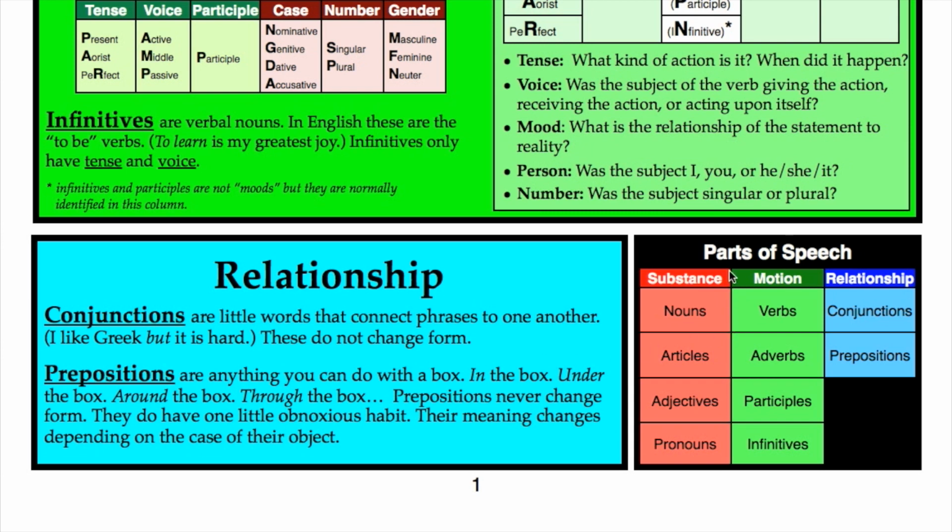So you can see here we have our parts of speech. It's very important to understand these parts of speech. Now, I understand this is English, really, not Greek, but you really can't do Greek without grammar, and here's your basic grammar.